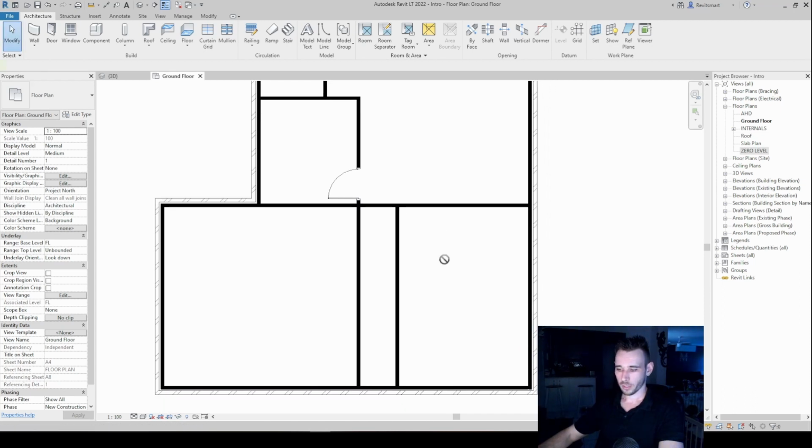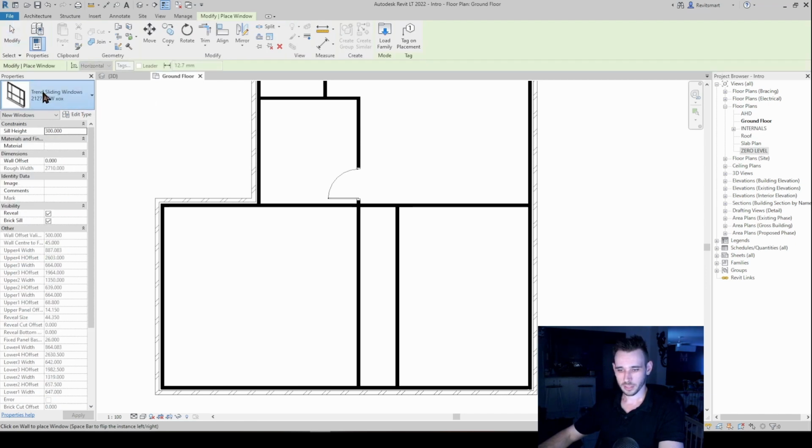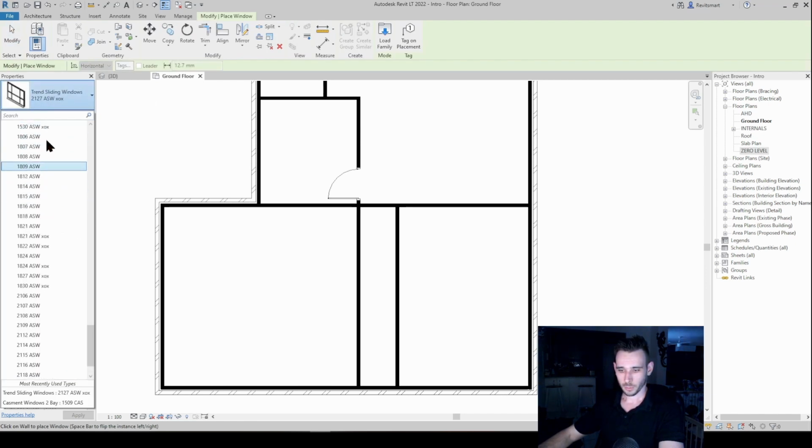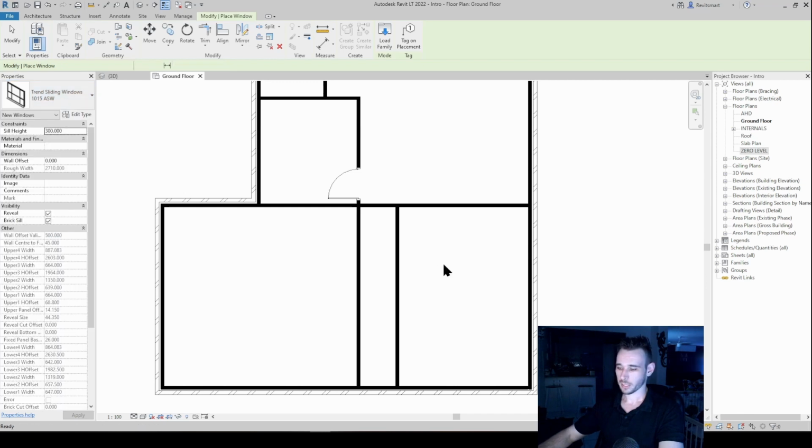When we place a window, so let's say we're going to place, as you can see here, I've got an absolute ton of windows pre-made because I don't like doing things twice.